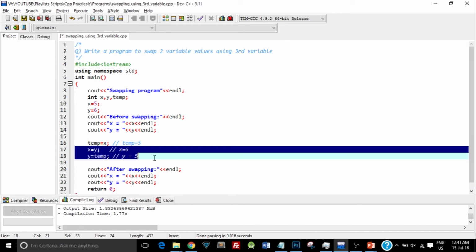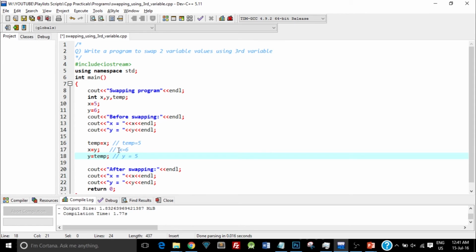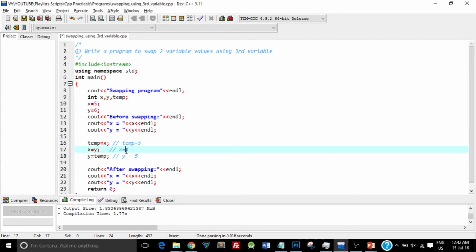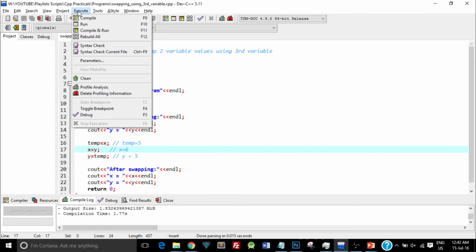Notice these lines, and the results of these lines are in the comments. So x is 6 and y is 5. Initially it was 5 and 6, now they are 6 and 5. That is, we have successfully swapped these two values. Let's see if this logic has worked. I'll just save it and again compile and run.